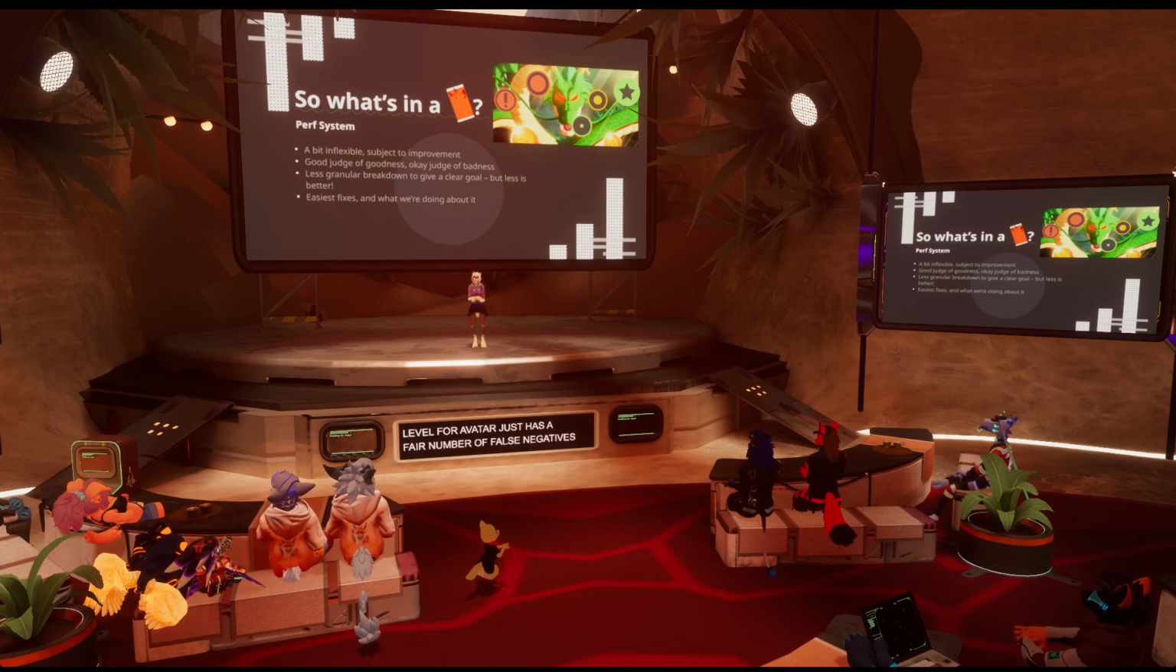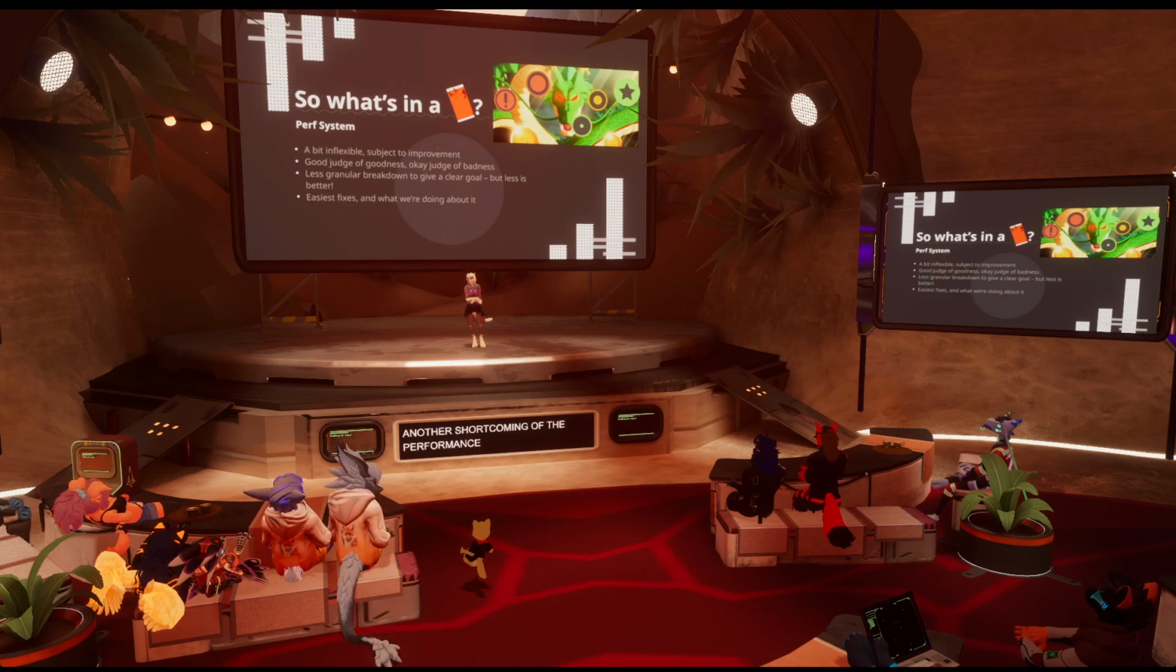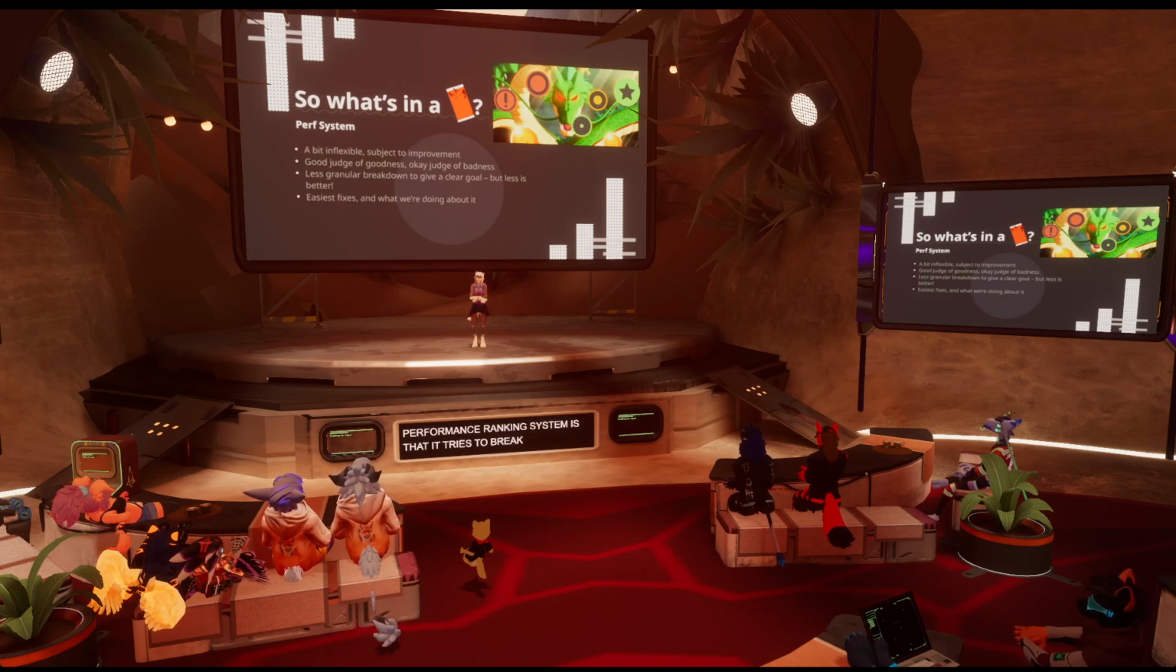That is, we expect if you've been flagged as very poor, your avatar is probably actually having a much heavier weight than most avatars. If you've been flagged as excellent, you might have some issues, but generally we expect you'll be excellent. Another shortcoming of the performance ranking system is that it tries to break things down into rough categories, but it doesn't really have any enforcement beyond a few hard clamps.